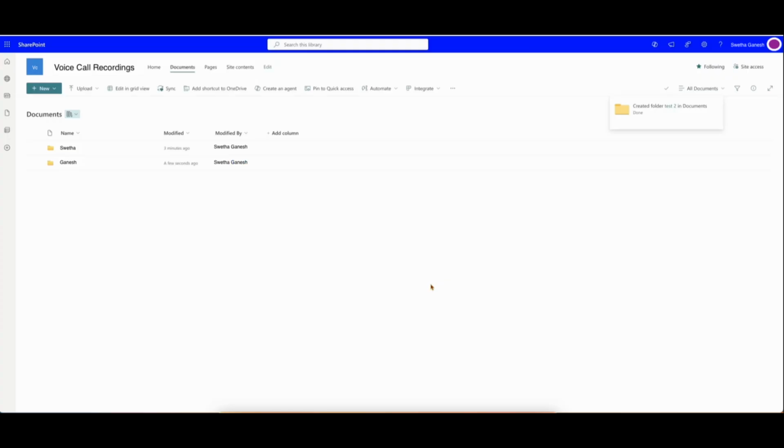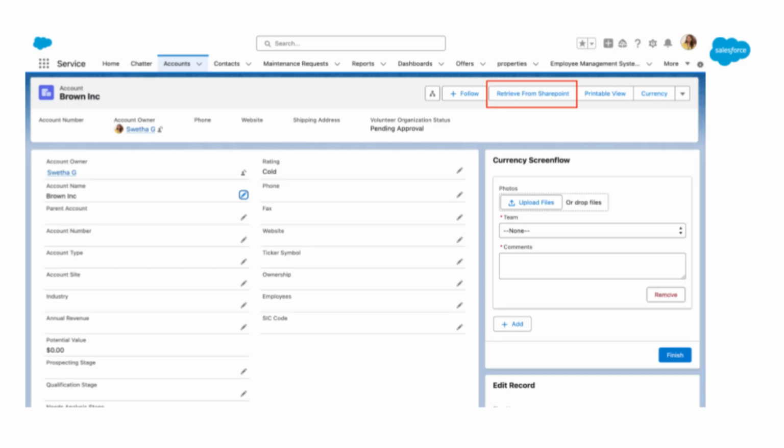In SharePoint, a voice call recording site was created, and 2 recording files were added to it, each named with the corresponding contact name for easy identification. In Salesforce, I've added a custom button called Retrieve from SharePoint. When clicked, it retrieves the recording files stored in SharePoint and stores them in Salesforce. These files are then automatically linked to the corresponding account record.